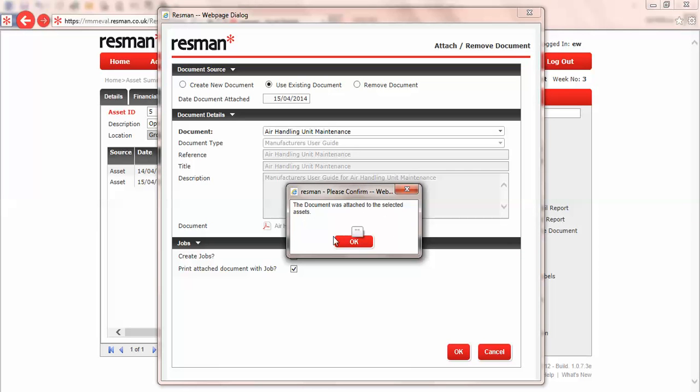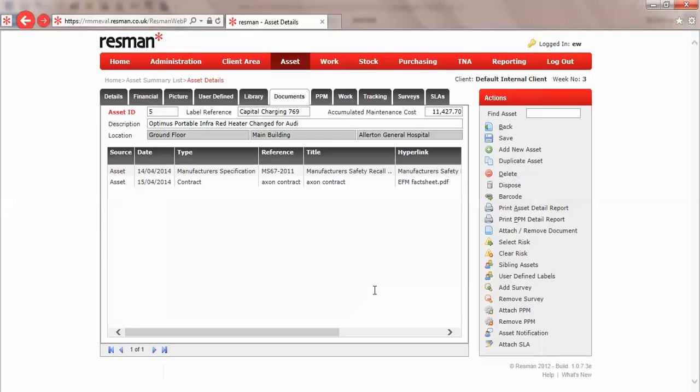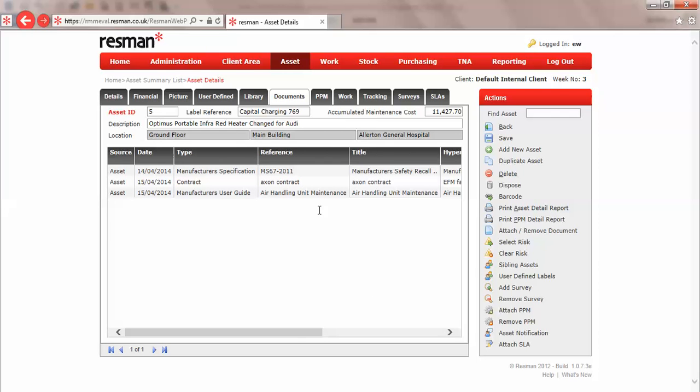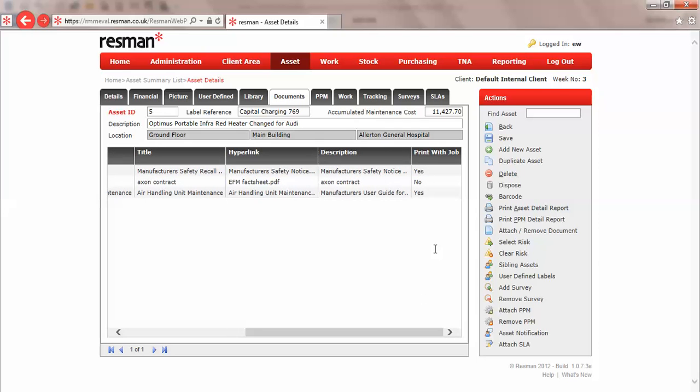We get a confirmation note to say that that's been added. Our document will then appear in our documents list. And when I scroll across, you can see that it's already ticked as print with job.